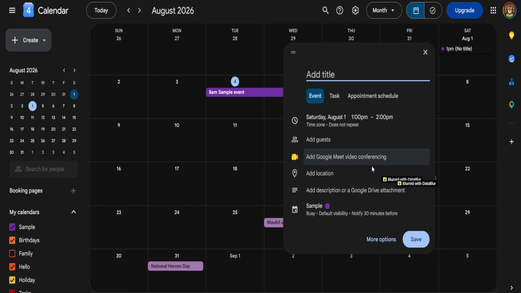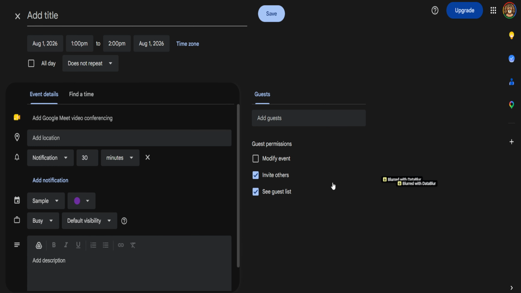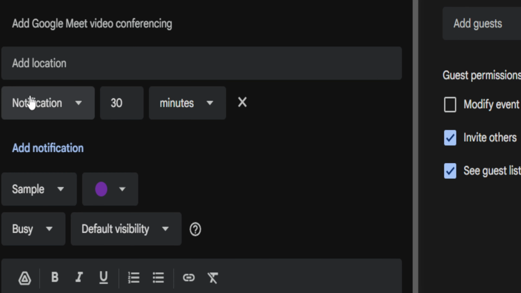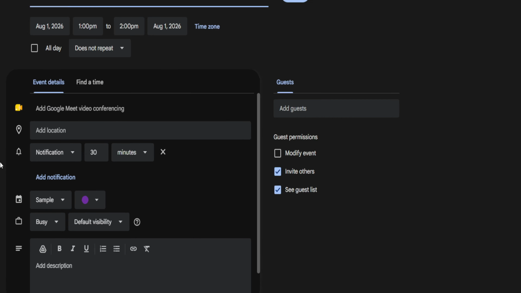Next, look for the notification option or something labeled Add Notification. This is the setting that controls when Google Calendar will alert you before the event starts. Depending on the device you're using, the wording or placement may be slightly different, but it will be part of the event details. Now choose how many minutes or hours before the event you want the sound alert to ring.